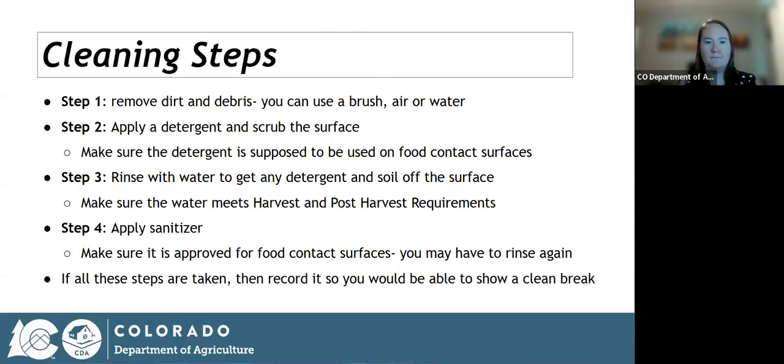So as far as what kind of cleaning steps I mean, what is an inspector going to be looking for when you say cleaning and sanitizing? Here are the cleaning steps that we look for. First is making sure that you're removing the dirt and debris from, let's say, a harvest bin. So you're making sure that you're getting that off. You can use a brush. You can use powered air, or pressurized air, or water. Some people use a power washer.